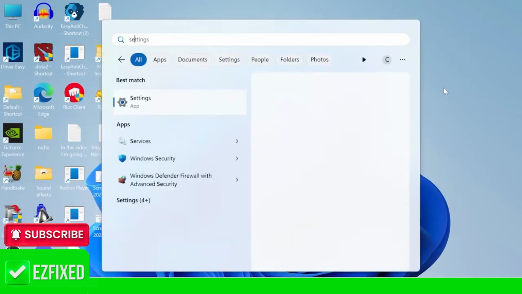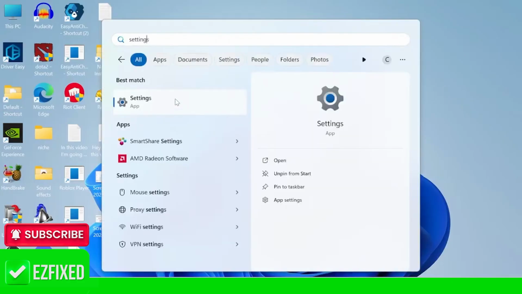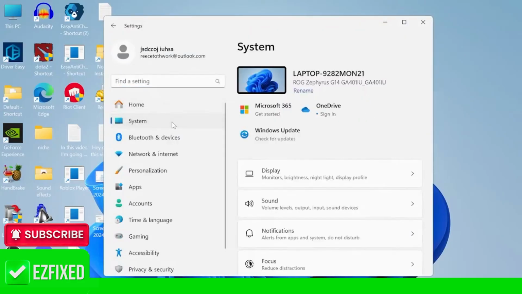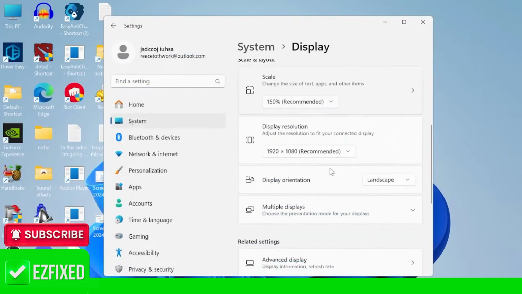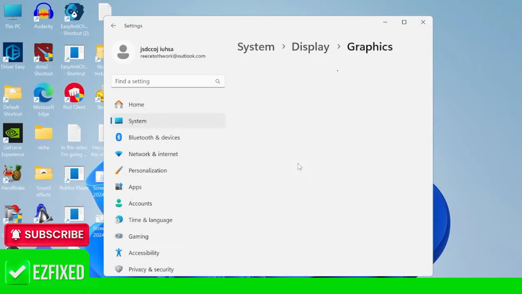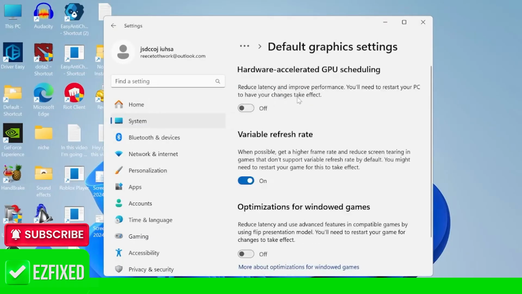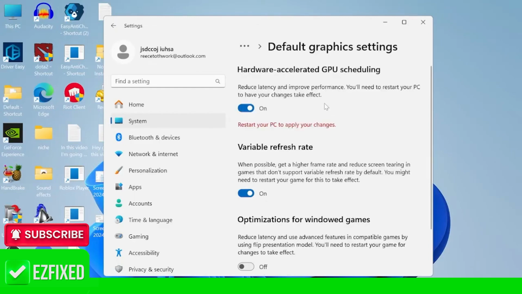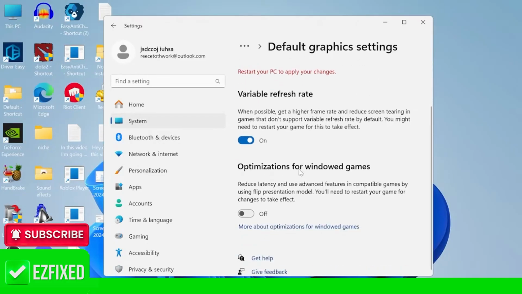Start menu and search for Settings, and then tap on the Settings tab. Come over to System from the left hand, inside of Display, and then come all the way down to the Graphics section and come in here. Select Change Default Graphics Settings, and we need to make sure Hardware Accelerated GPU Scheduling is turned on, as this is a feature that is designed to reduce the load on your CPU, which will minimize latency and improve the overall performance.